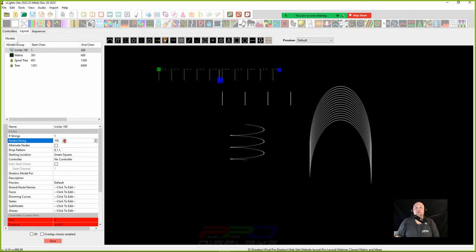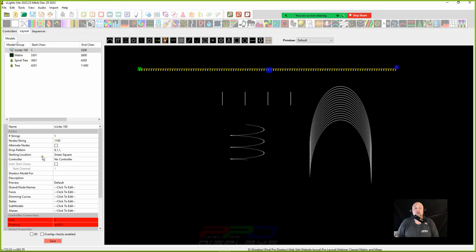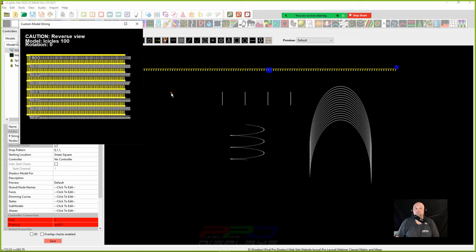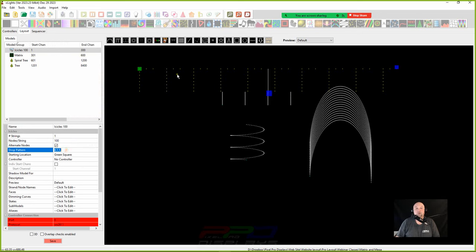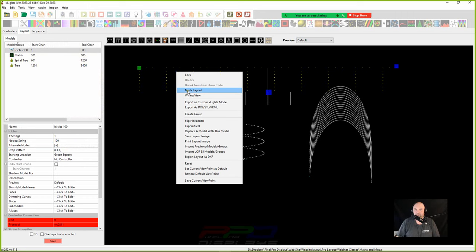So in my instance, what I had across the front of my house was 1100 pixels, and I did that as well, but I did just like you said, I did that alternate nodes. You click that alternate nodes, and if you go in and you look at the wiring view, and that's why you go with the smaller one. We'll go with 100. That way I can see the wiring view and show you.